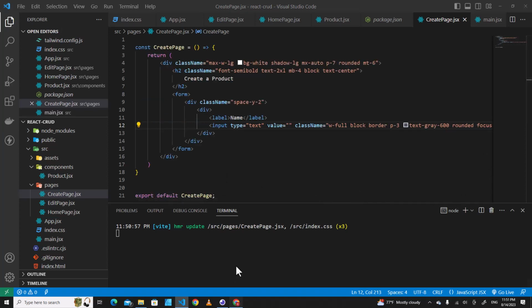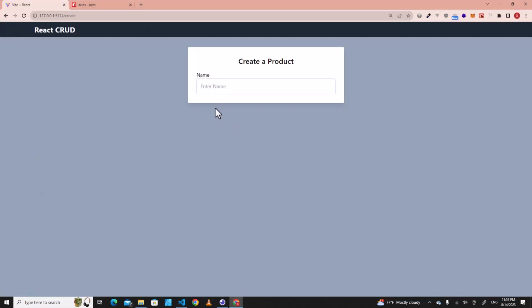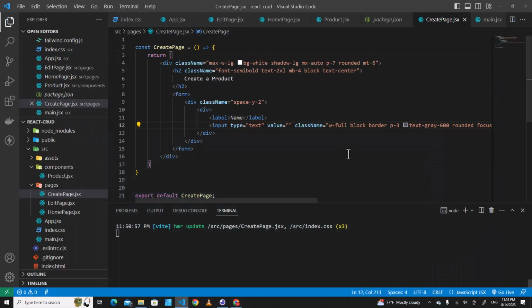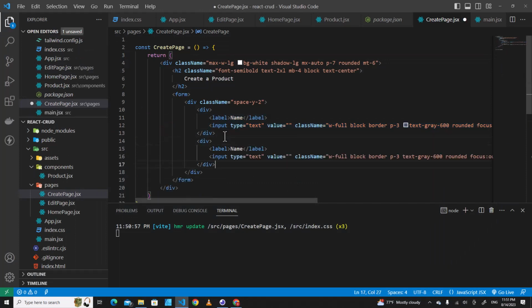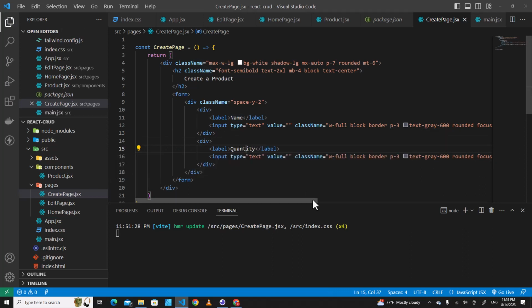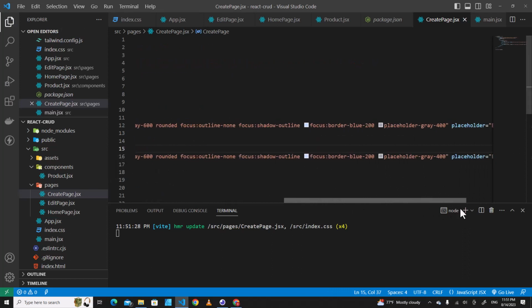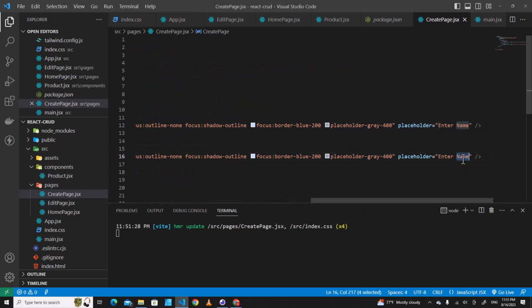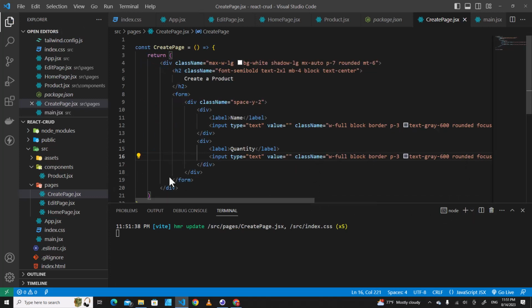So let's take a look. When you focus the mouse over here, you will see the blue border, the blue outline. We just copy this one and put this over here, and then change this label to be quantity. And then over here, enter quantity. And the type over here can be number.